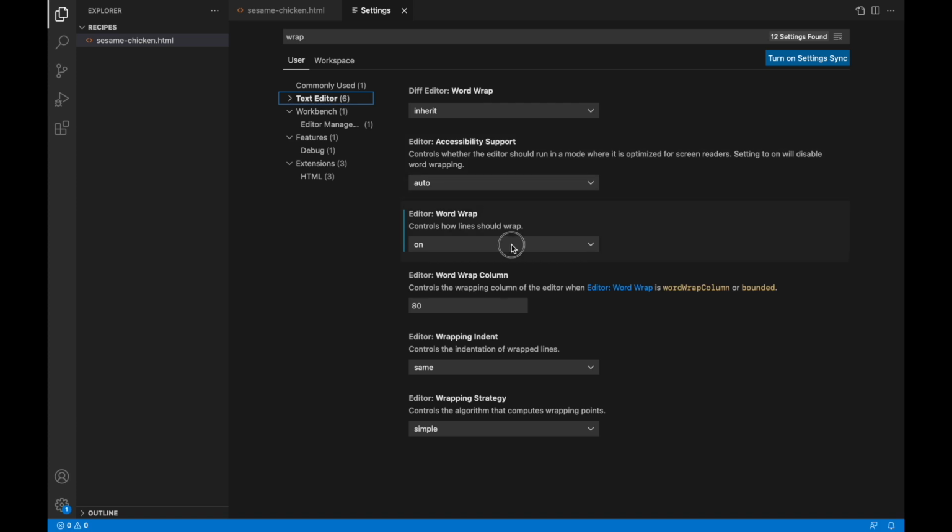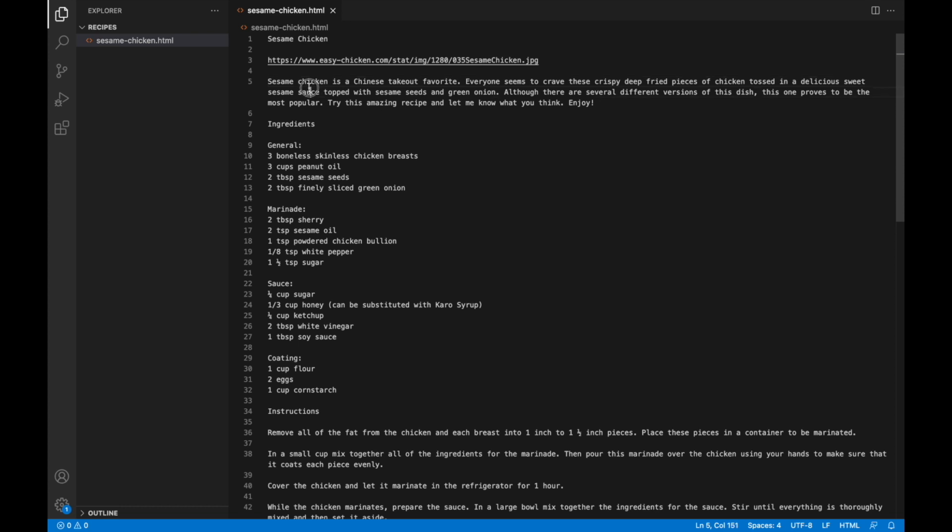We have word wrap. So that might be off for you as the default. I've switched it to on. So that's why in my editor you'll see that it wraps this way instead of being one long continuous line that scrolls off the screen. So that's the first thing.